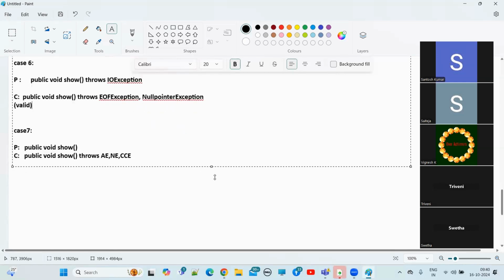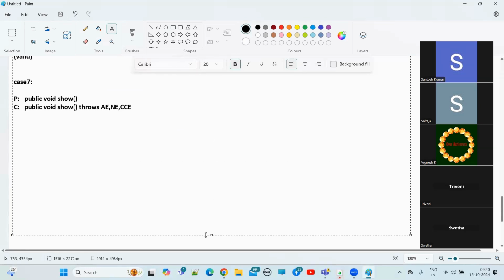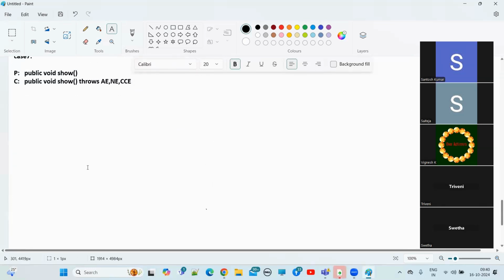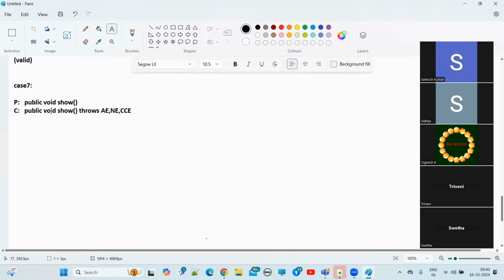Clear? So now see the last one. Public void show method throws ArithmeticException, NullPointerException, ClassCastException. So what kind of exceptions are these? Unchecked exceptions. So unchecked exceptions means we don't need to bother about them. Understand? Hope you people understand. Clear?